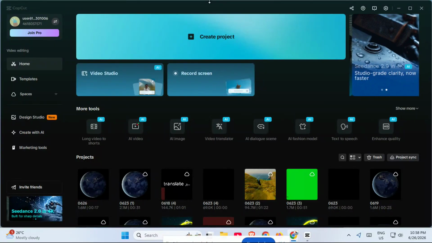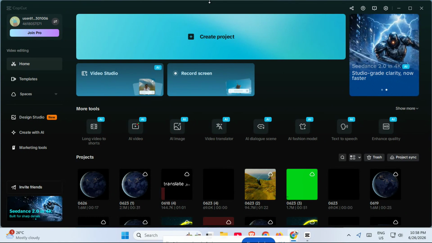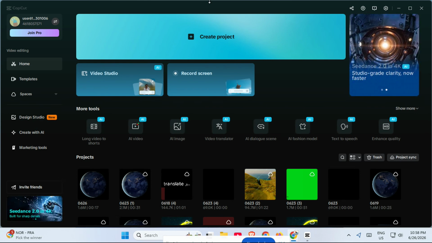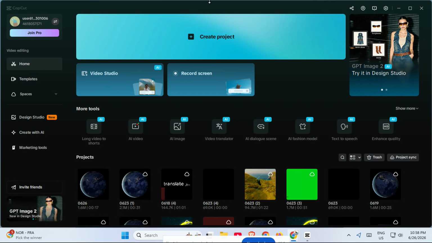If you've ever wondered how to save your project in CapCut on PC, you're in the right place. In today's quick tutorial, I'm going to show you the easiest way to make sure your CapCut project is saved properly while you work. And the best part is, CapCut on PC does this for you automatically, so there's no manual save button you need to look for.